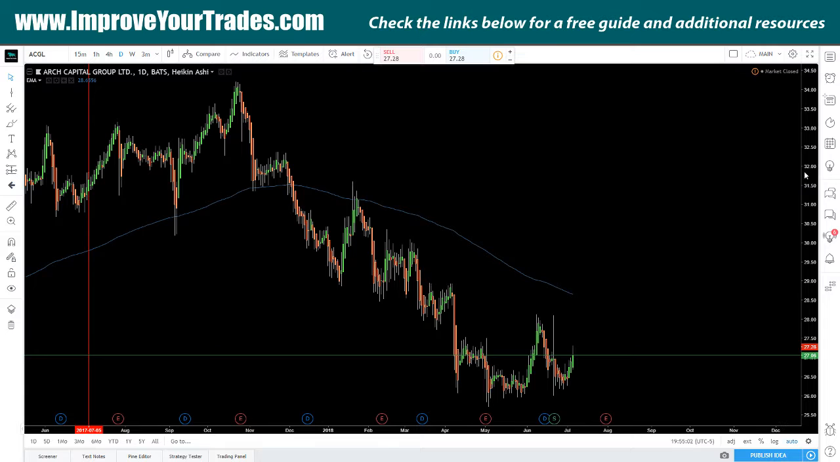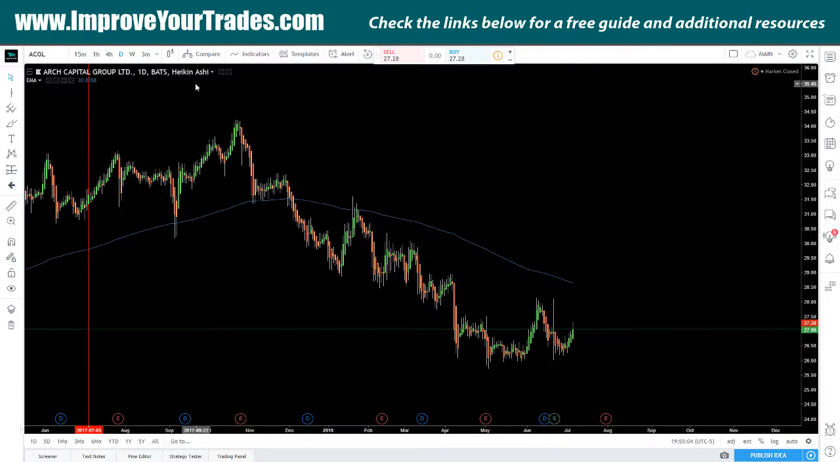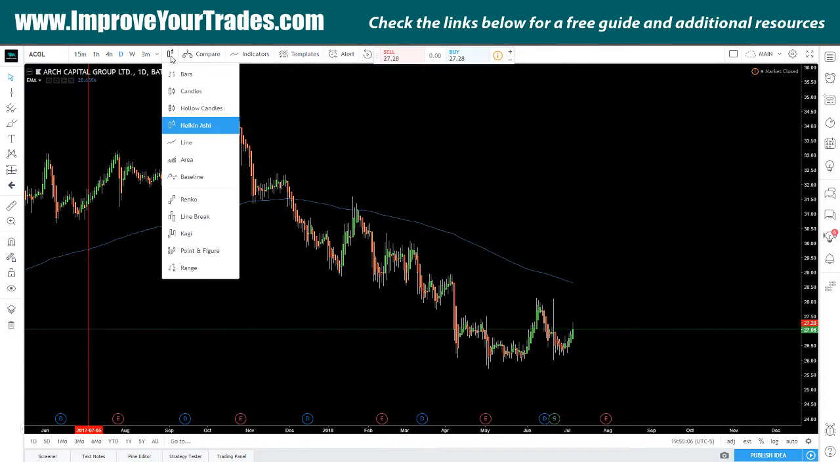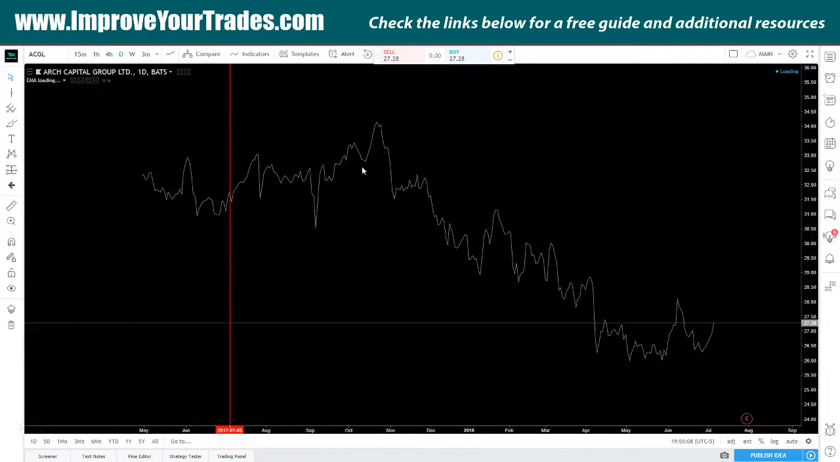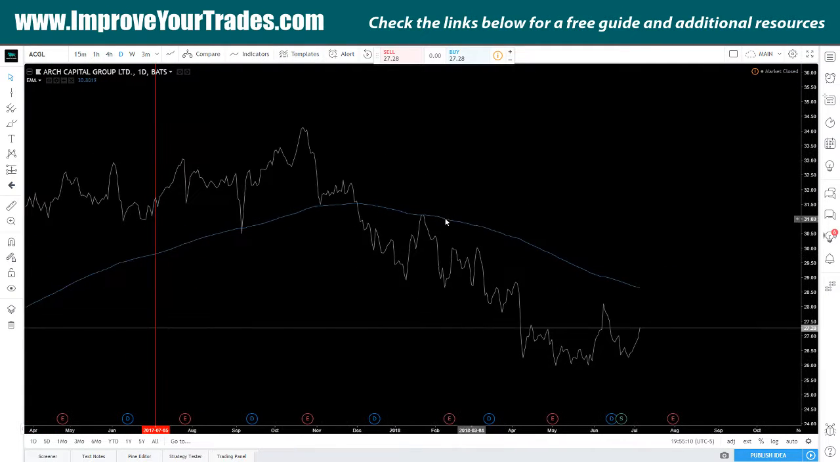Now you can see we had our multiple bottom. And a little trick I like to do is switch to the line chart, because it makes less noise, right? All these points right here are the closing prices of the stock.